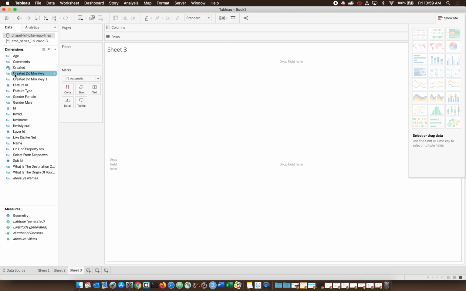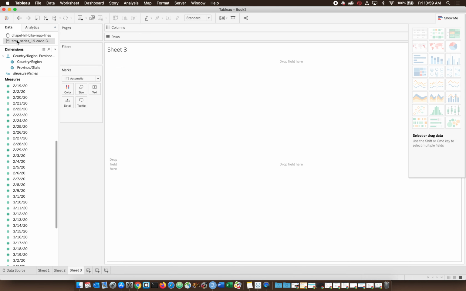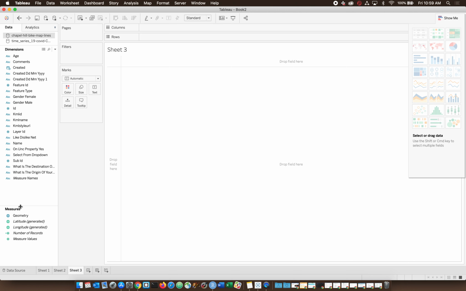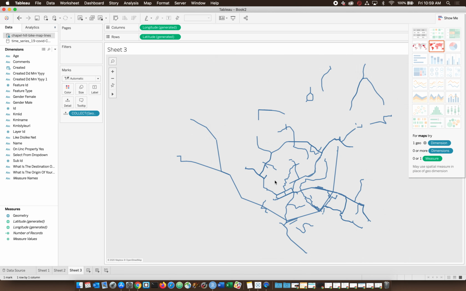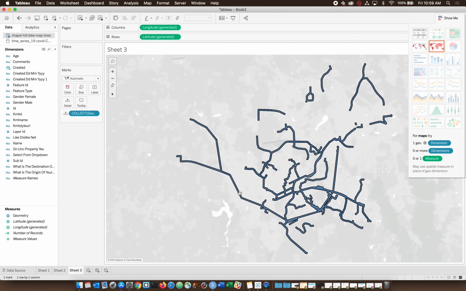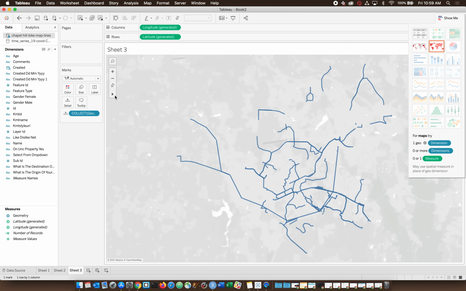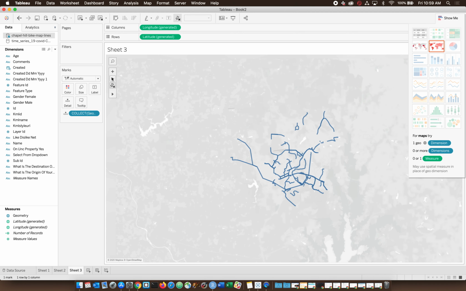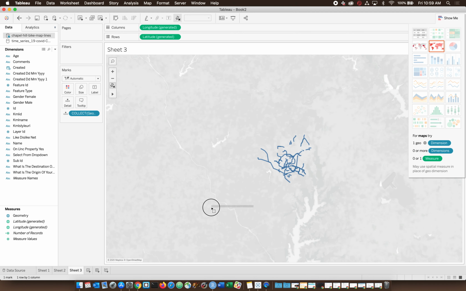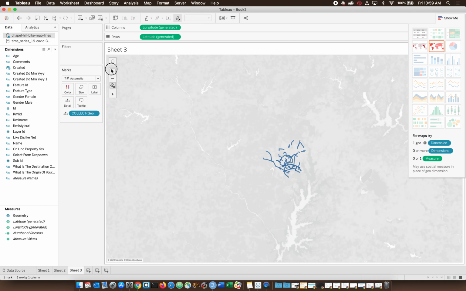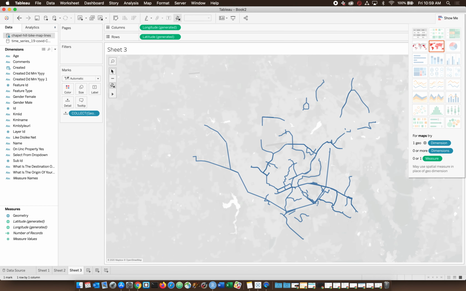I'm going to go to sheet 3, and I've got Chapel Hill bike map lines active. You can see we still got our COVID-19 data. I'm going to click on our Chapel Hill data and drag geometry over. So now you can see the bike lanes. You can also see an underlay of a map of North Carolina, which is kind of cool. Well, I won't zoom out anymore. It's getting kind of pointless.